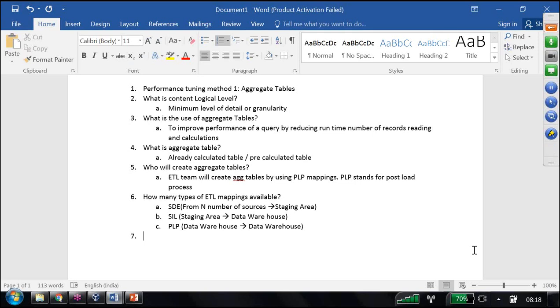Okay. Forget about that. That is mostly about the ETL. We need not bother about it. Anyhow, we need to know how to use aggregate tables.